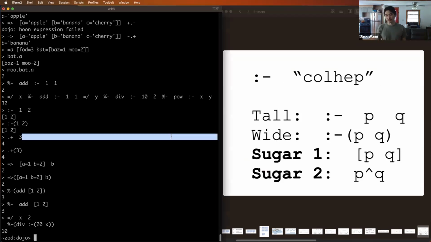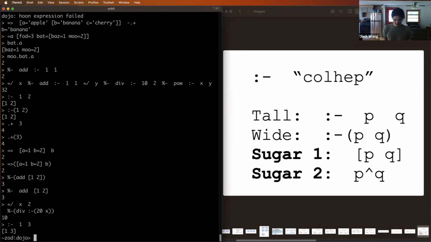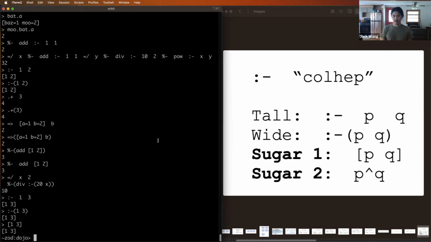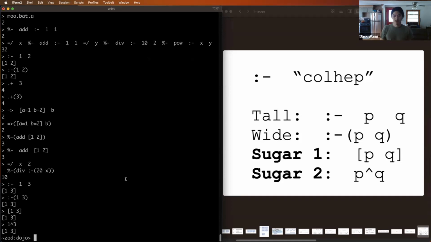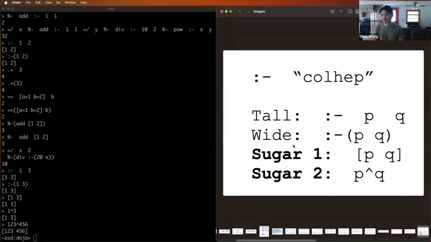We've used it without realizing what it was. So consider the Colhep rune, which makes a cell, right? This is tall form, wide form. And there's actually a sugar syntax, which is literally just brackets to form the cell. This is sugar for the rune. And there's also a second sugar for this, which is like this. We put the ket in between, and that just forms a cell of the two things.